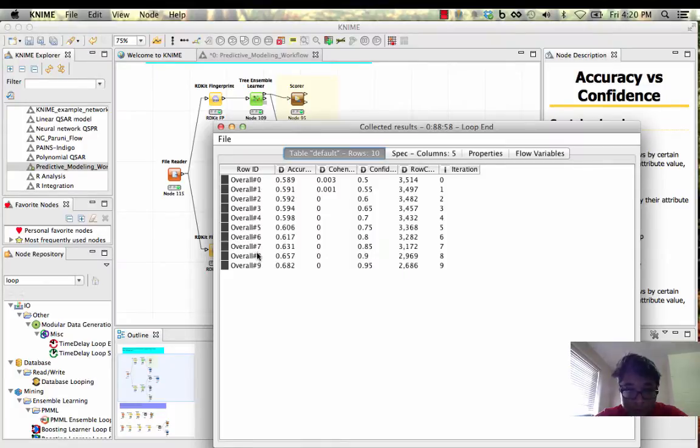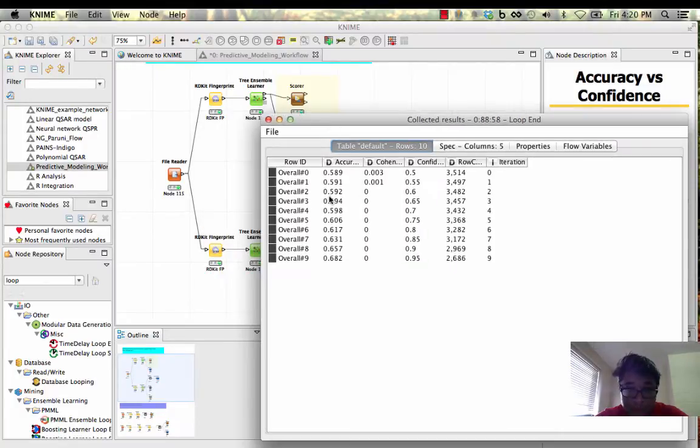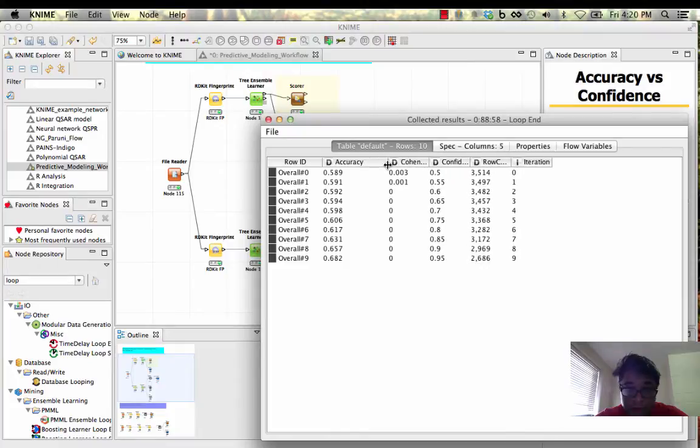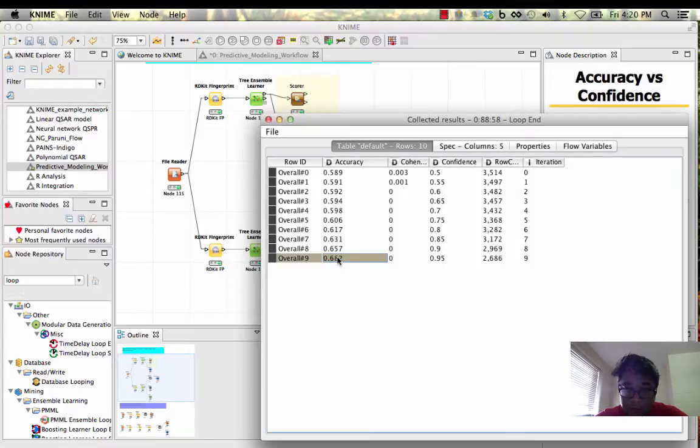So for each iteration, there are like 10 iterations, it calculates the accuracy and Cohen's kappa for each of the out-of-bag confidence values, and just tells you which of these models is of high confidence and high accuracy, or which values give you better accuracy. So it says that at confidence 0.95, it gives you a model of like 0.682, which is a more reliable model.